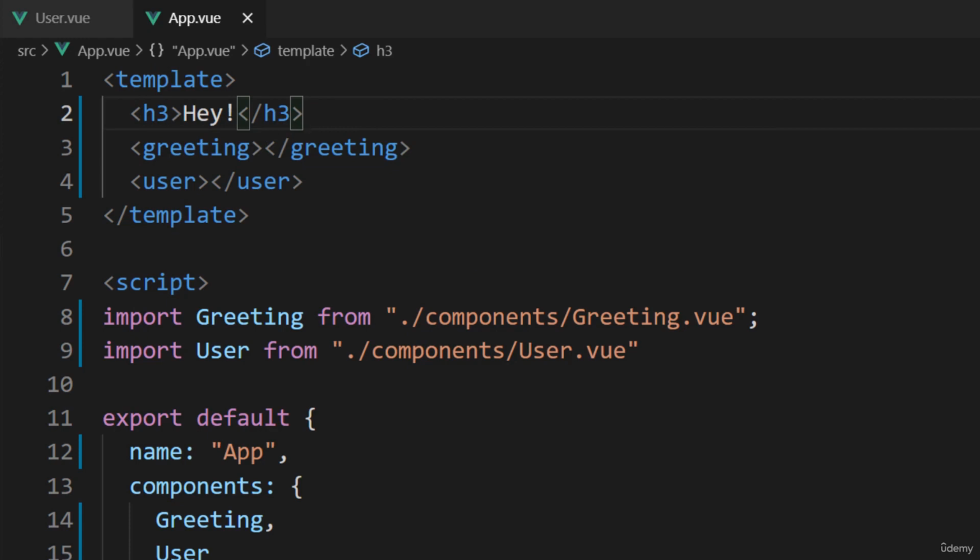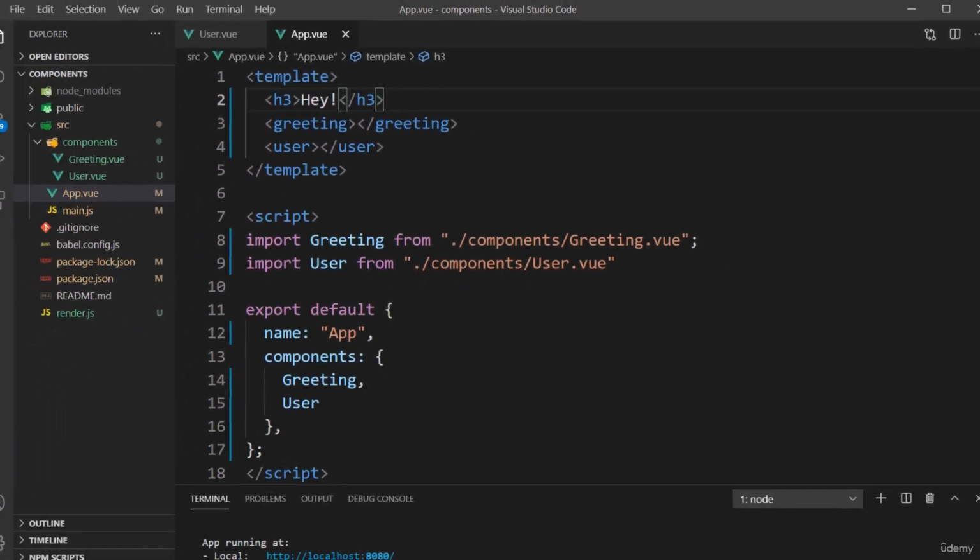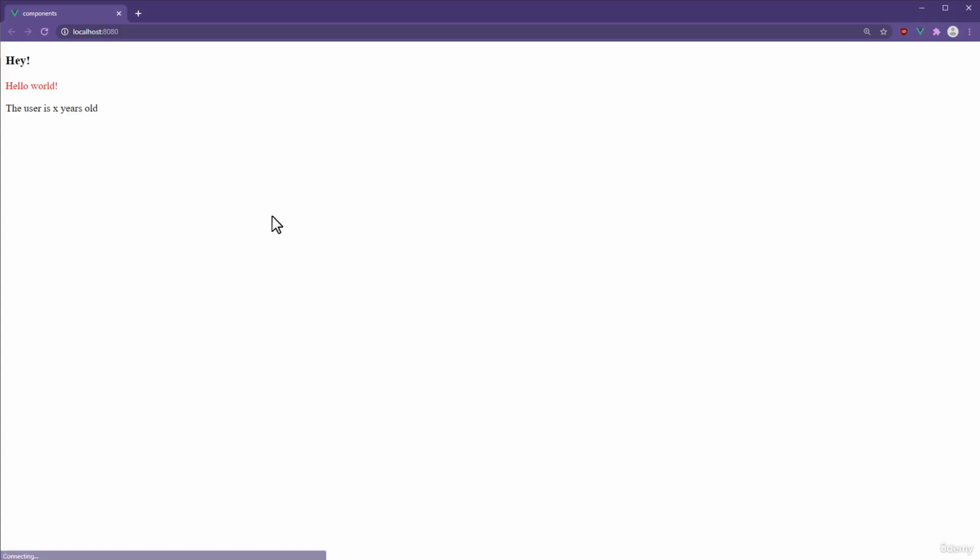Before we start adding data into the mix, let's confirm that the code is working. We'll refresh the page. Sure enough, everything is working properly. The user component is loading in just fine. Now we'll open the app component.